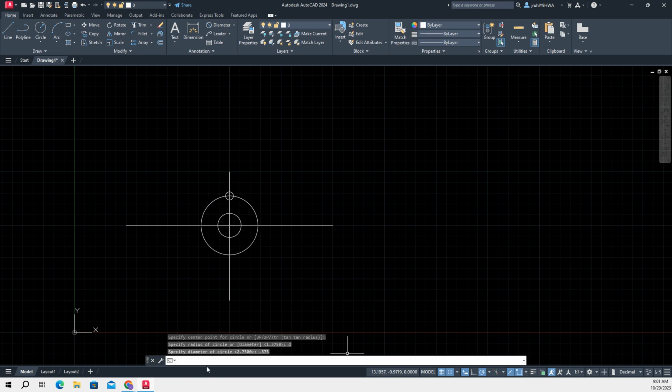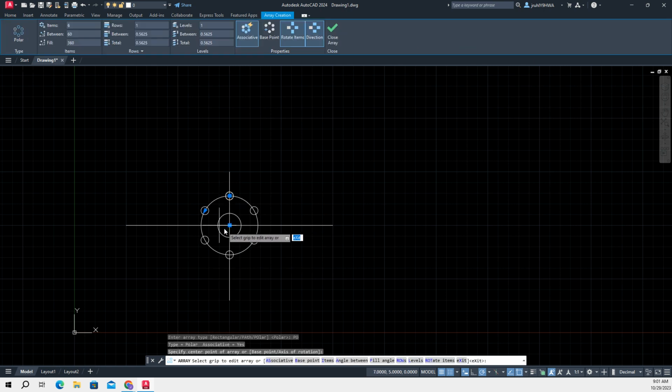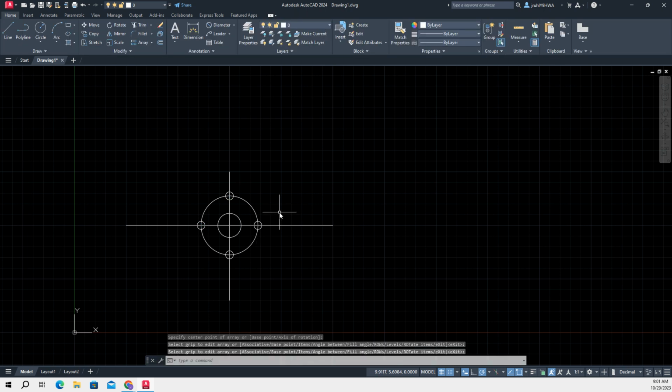And then we're going to polar, so array, enter. We want a polar array. We want to pull it around there. And then they're evenly spaced and good. We have those circles. Okay.